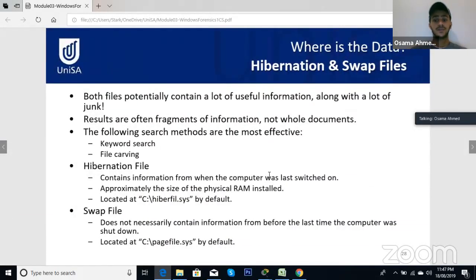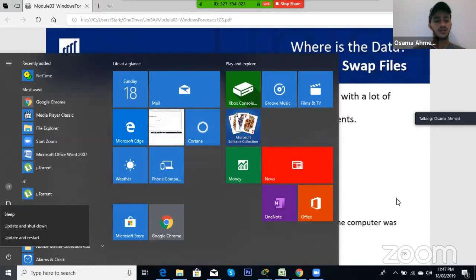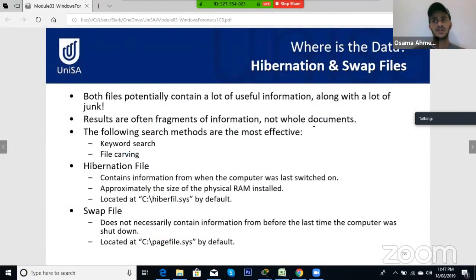Where is data? Okay, the hibernation file. So obviously when you go to shut down, you have different options. I cannot see hibernation right there, but there is a state of hibernation in which your computer saves the RAM, random access memory, into a file on the hard drive. So once you boot up next time, you get the state that you saved last time. Both files contain a lot of useful information along with a lot of junk. Results are often fragments of information, not whole documents.